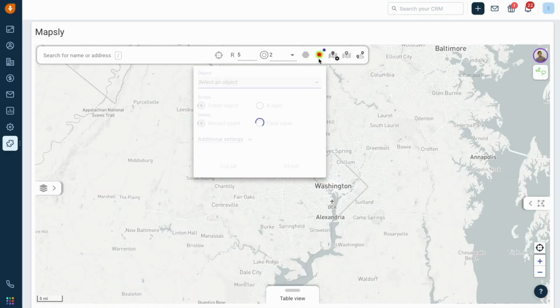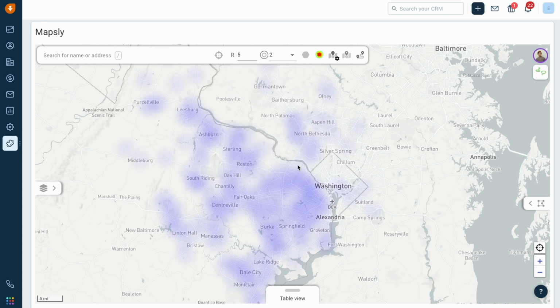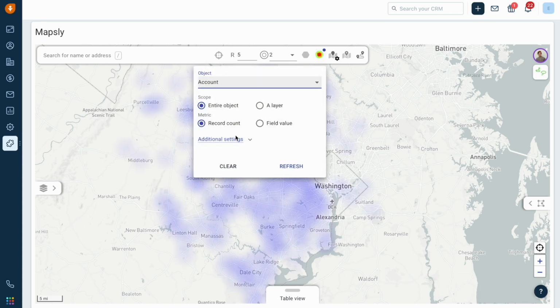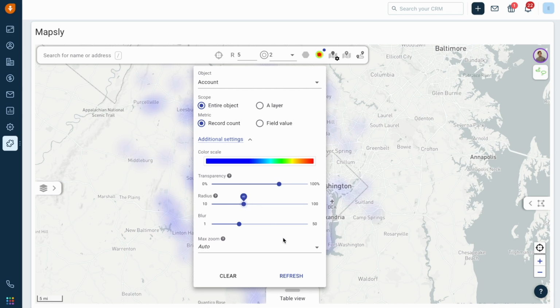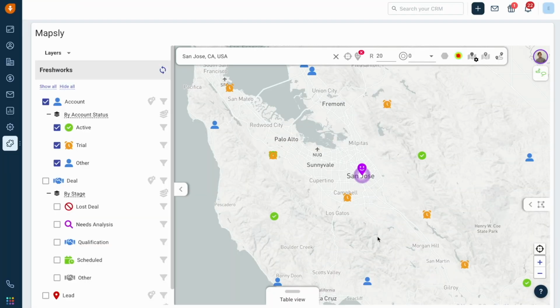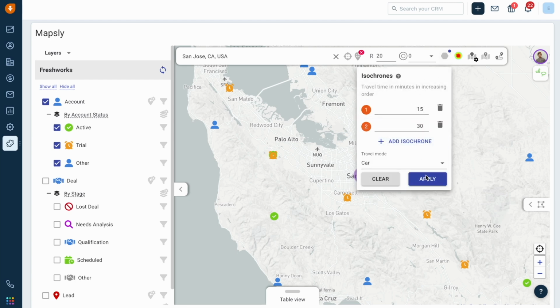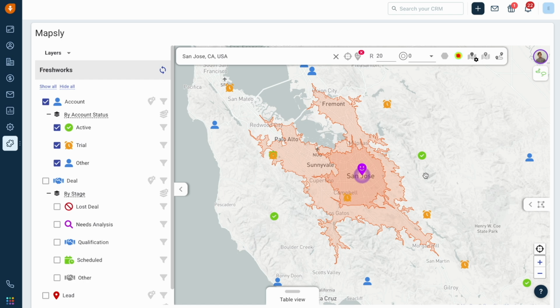Mapsly's highly customizable heat map tool lets me see the density of customers or revenue, helping me spot regions with high sales concentration, underserved areas, or emerging trends. To see clinics that are easy to visit from our company offices, I can use the isochrone tool that draws lines of equal driving time from a location.